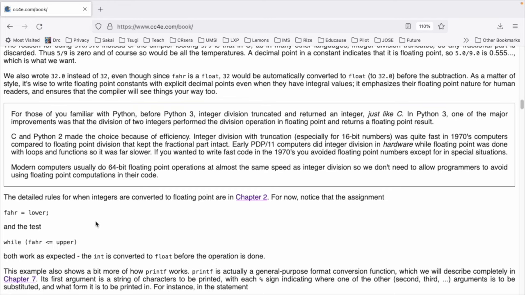We also wrote 32.0 instead of 32, even though since fahr is a float, 32 would automatically be converted to float before the subtraction. But as a matter of style, it's wise to write floating point constants with explicit decimal points, even when they have integral values. It emphasizes their floating point nature for human readers and ensures the compiler will see things the way you do as well.